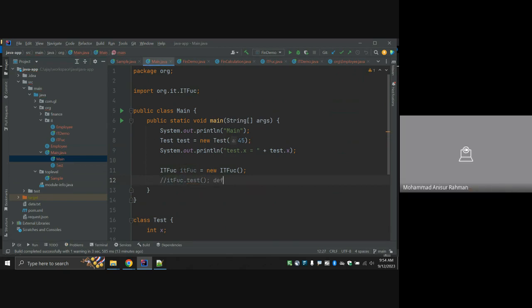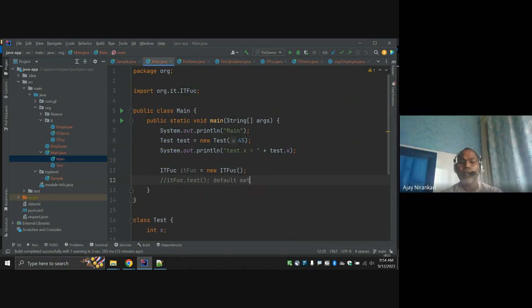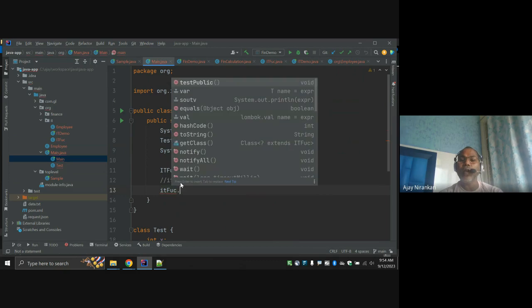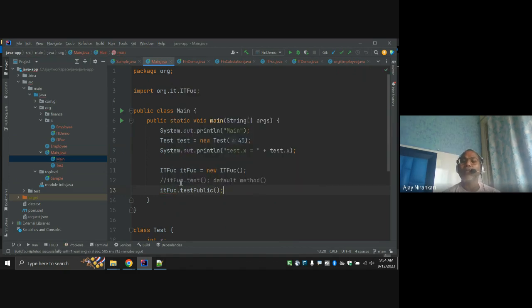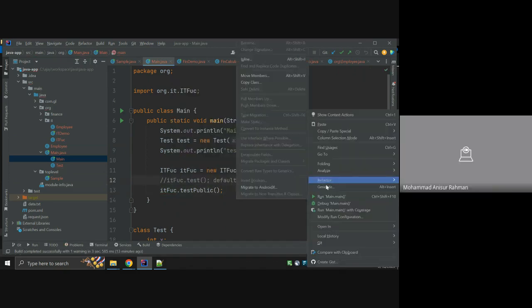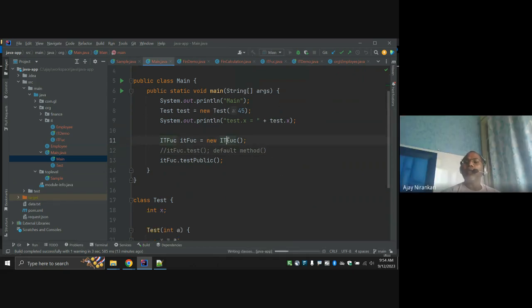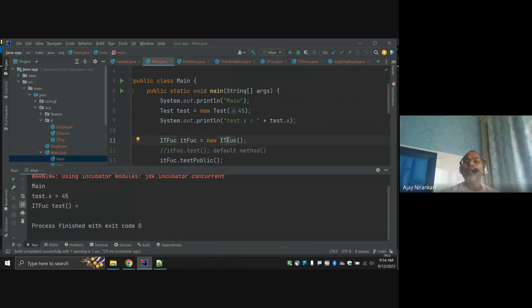Default method. But with IT function dot, I can call the public one. Let's run. So notice any class which is public you can access in a different package. Notice I'm able to call IT function, right?